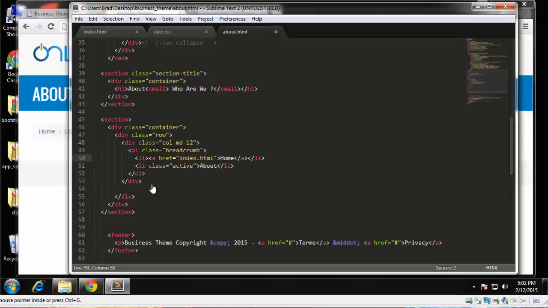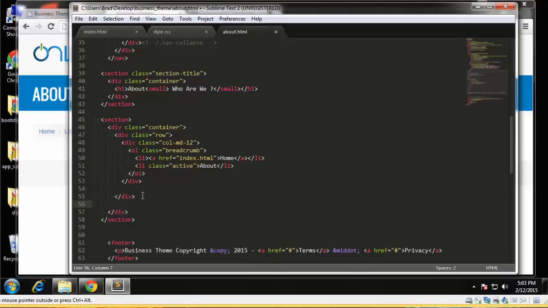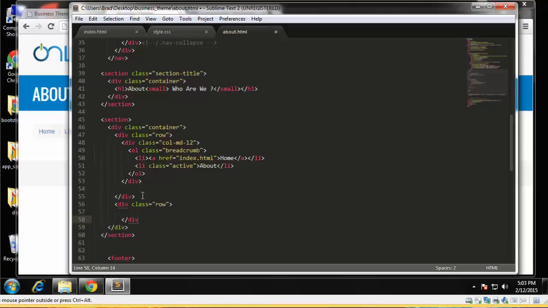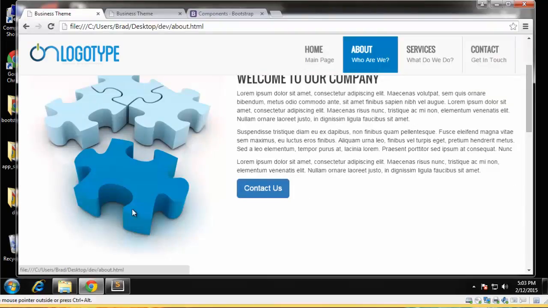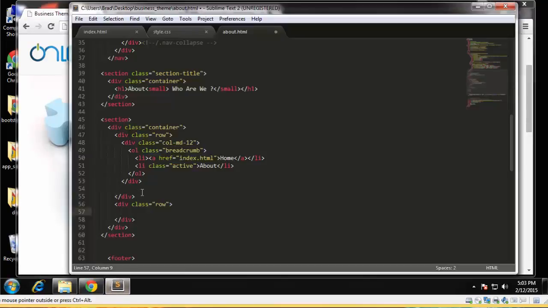Now the main content I'm actually going to keep in the same section. We're just going to create a new row. Okay, so that ends here. We'll create a new row. All right, and in this row we're going to have two columns, one for the image. Actually, let me just check that out first. Yeah, we're going to have one for the image, 5 columns, one for the content, 7 columns.